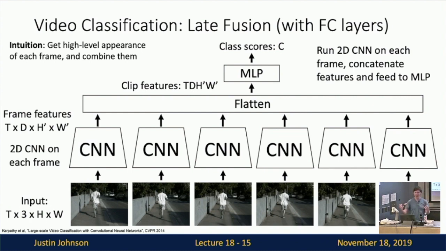That we're doing all of this independent per frame modeling with the CNNs, and then at the very end of the architecture, we're fusing information temporally. So this is one of the earliest approaches to late fusion that people worked with, and this was using fully connected layers. But just as we saw in the case of 2-dimensional CNN architectures, using a lot of fully connected layers adds a lot of learnable parameters to your network and can lead to overfitting.